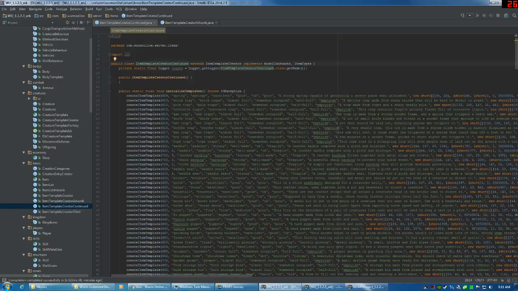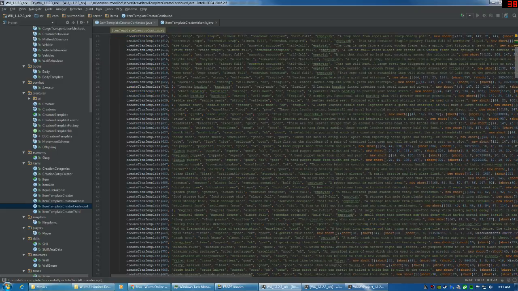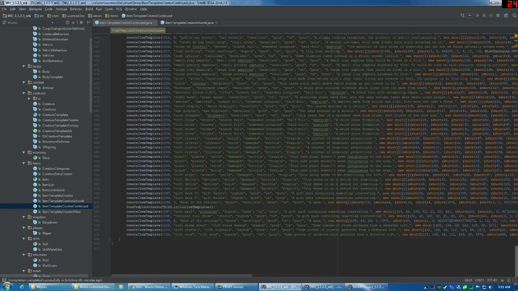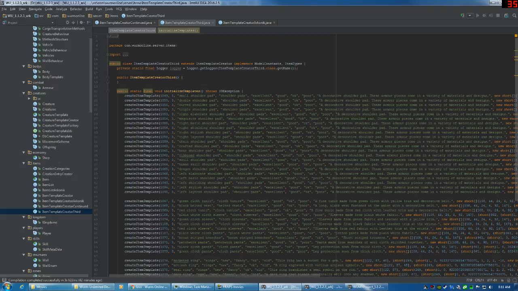On the Continued, they create another one, and it just extends ItemTemplateCreator. It implements ModelConstants and ItemTypes, and then it has its private static final Logger for ItemTemplateCreatorContinued, and then it creates a public ItemTemplateCreatorContinued, then another method here with all the stuff in it. At the end of such a method, we just stop, and then we go to the next one, the third that they created, and as you can see, we repeat the process.